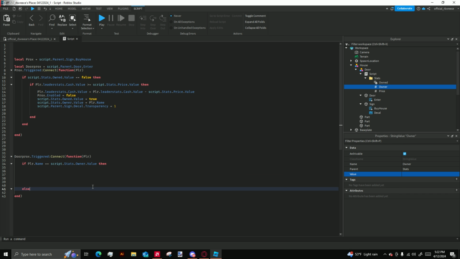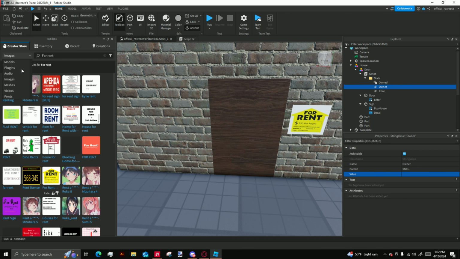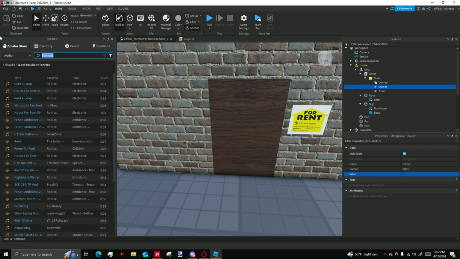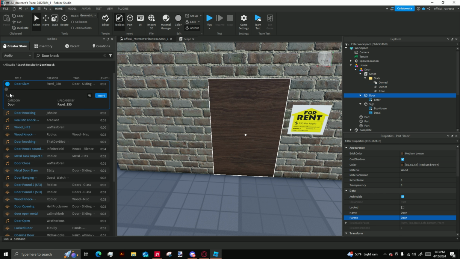So you can do else. Basically that means if the person who holds E on the door is not equal to the owner of the house, which means it's a stranger, then you can make it play a knocking sound effect. I'll show you guys what that looks like. You can just get a little audio, and then type in door knock, and then inside the door you can insert it, door knocking right here.